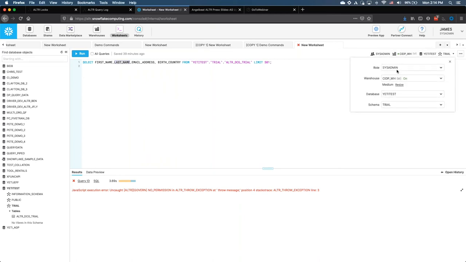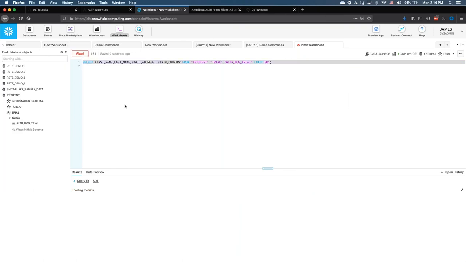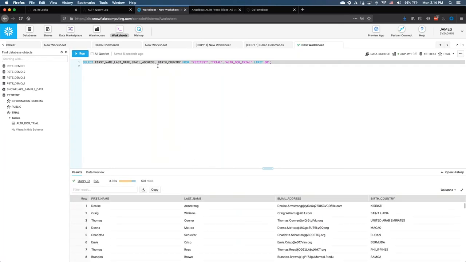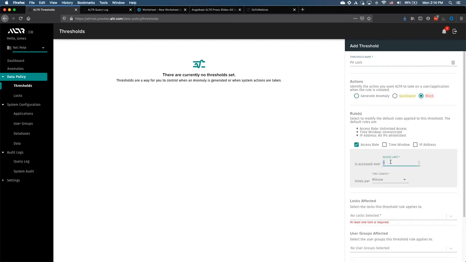Now, to be clear, everything is still functional for my data science role, for example, because I allowed them to have access to this data. So if we just run over here quickly, we'll see that our data science user is still able to come back and get information. So really neat ability there. That's the second question we just answered: how can I control access to this data?